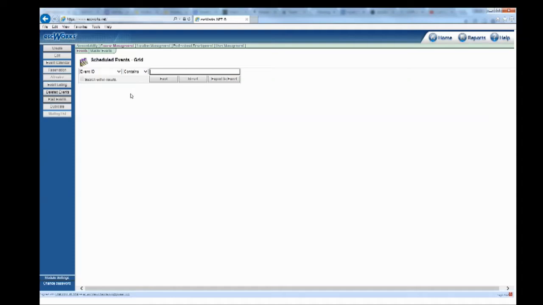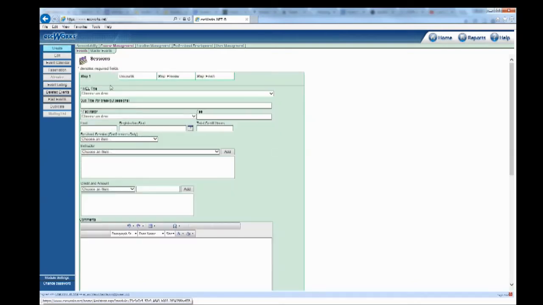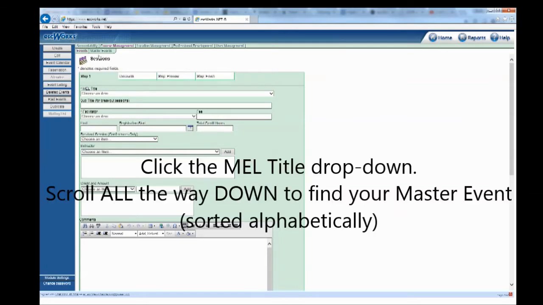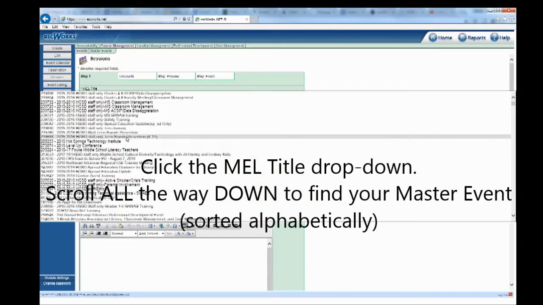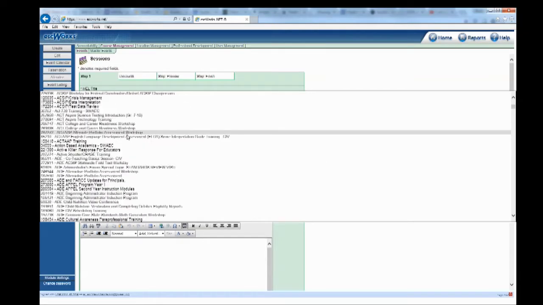Okay. So we have created the master event, but now we need to create the actual event where this is going to take place. In order to do that, over on the left hand side, you're going to see create. And so we're going to create a new event. And once the screen loads, the first thing we have to do is choose that MEL title. And this is why you had to create the master event first, because this list is going to show you all the master events that exist in the system. And there are a bunch of them.